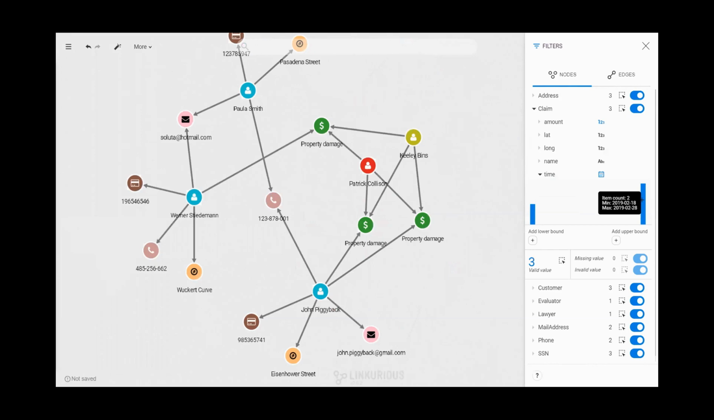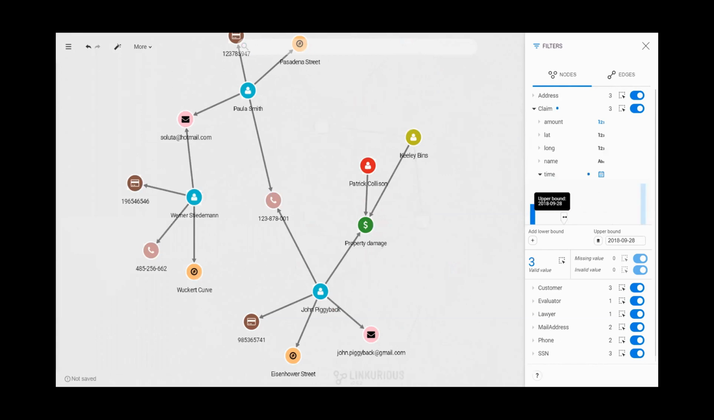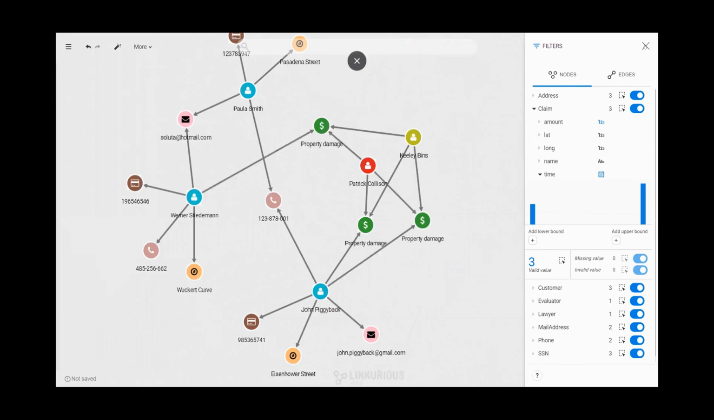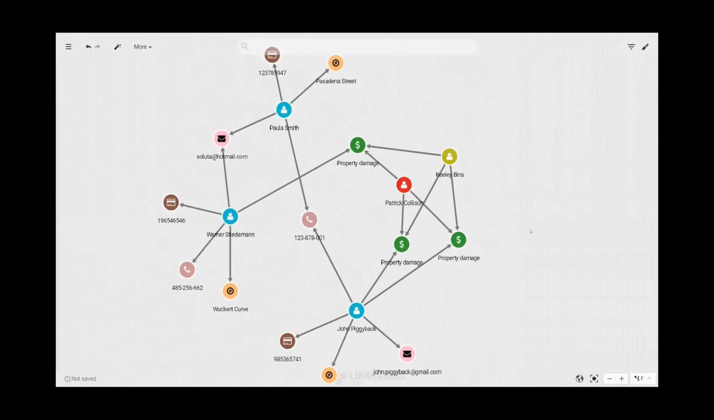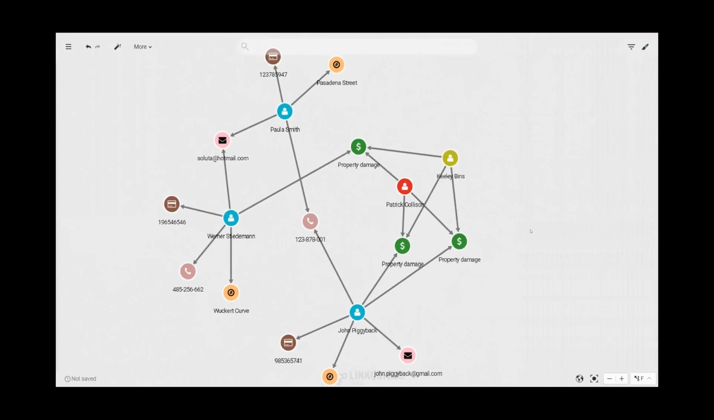Maybe I just want to see the older claims. So I'm going to create a filter, and I'm going to remove the newer claims to refocus on the older claims. Okay, so now I'm canceling the filters. So what we have seen right now is how easy it is really for non-technical users to slice and dice the data to make the graph less complex and easier to understand.